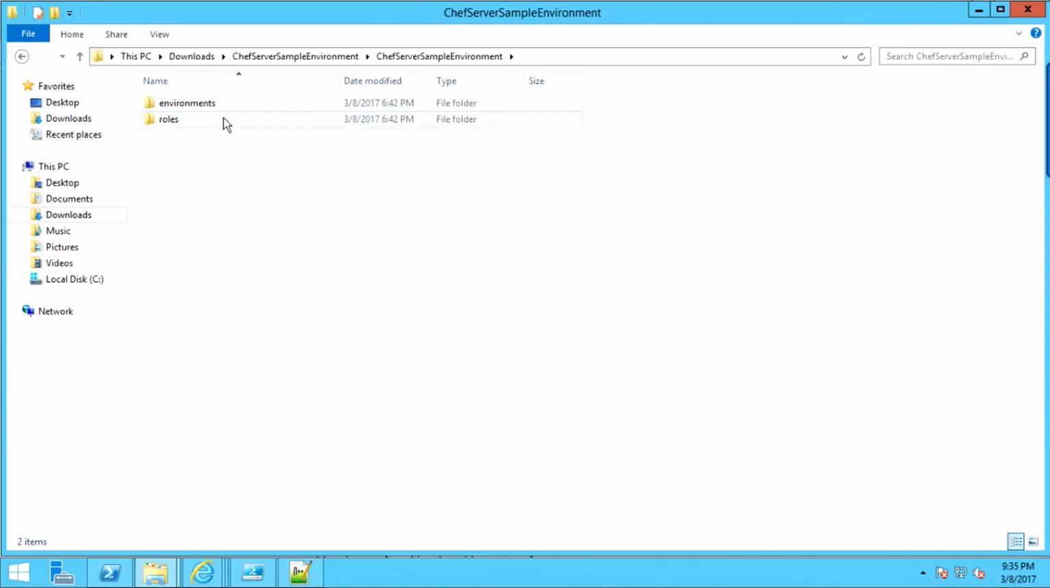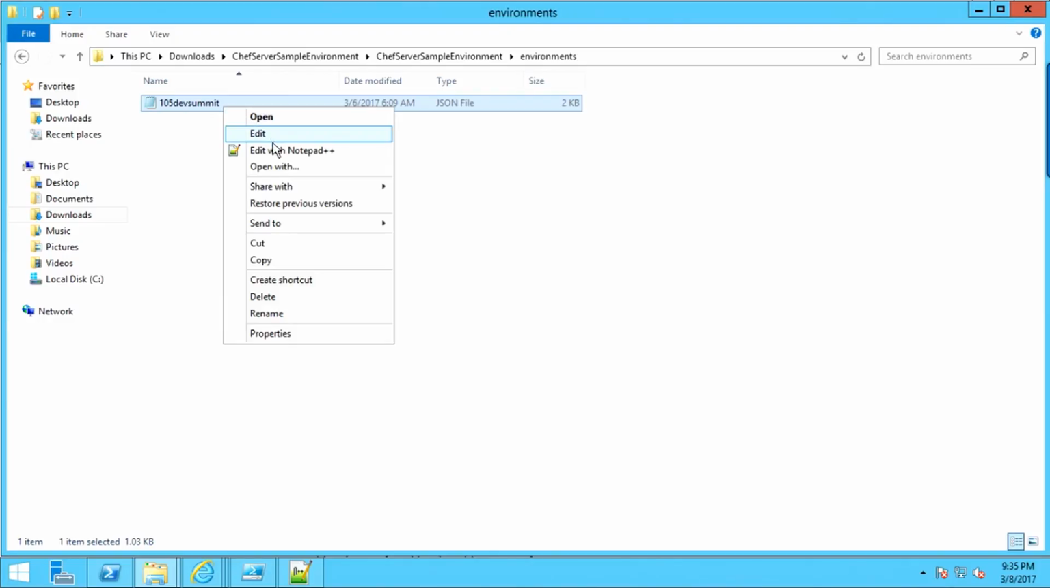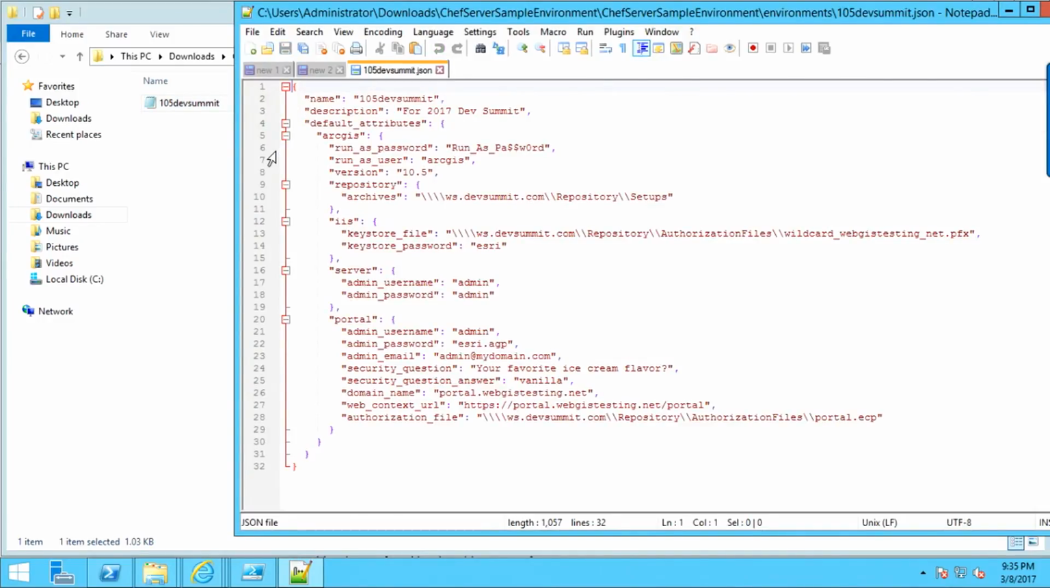In there are 2 folders. One is called environments. Inside there's a JSON file. If you can see this, it's very similar to what Bill had, right? This is also the properties you define. It is assigned to all the machines inside this environment.